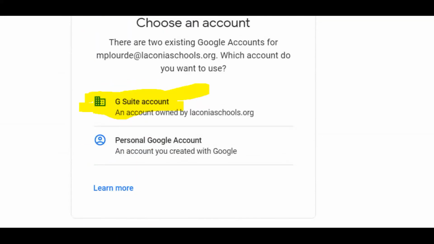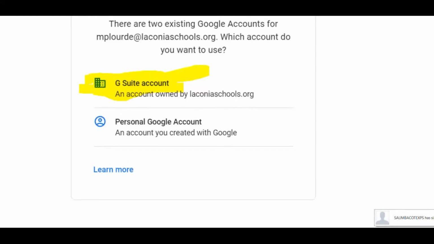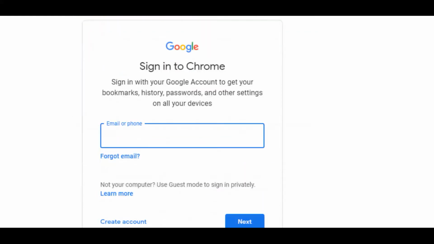Another box will appear and will ask if you are going to use your G Suite account. We are going to click G Suite. You will be prompted again to sign into Chrome with your Laconia School's credentials. Again, your school email address and password. Click Next. Follow the prompts to begin installation.